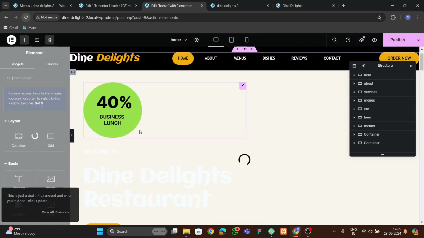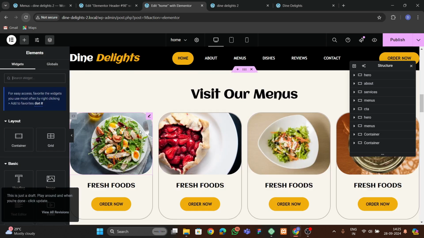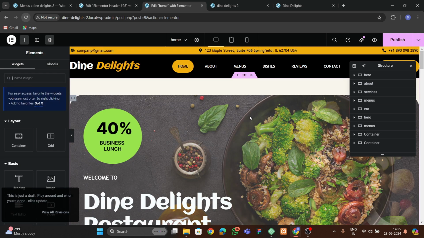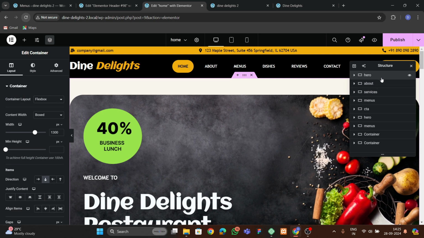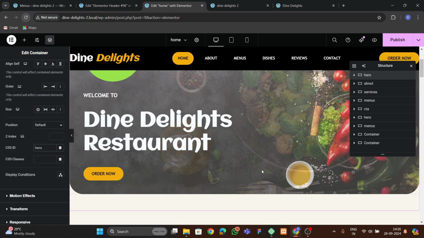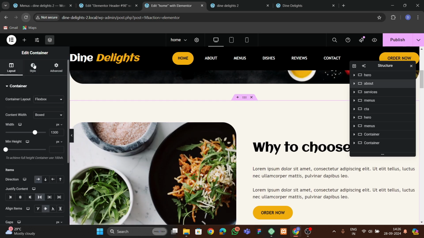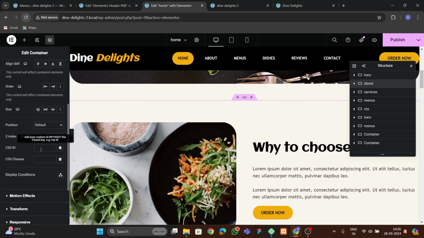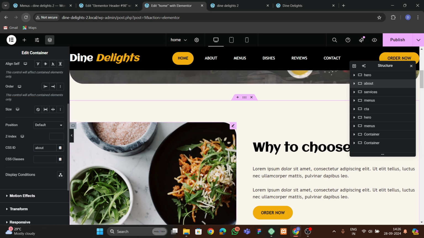So you can see that all the sections are loaded. We have to have here hero. So let's go to the advanced, and here you will find the CSS ID. Let's write it here, hero. For this about, we're gonna go to this, and in the advanced let's go to CSS ID, and here we're gonna write about.